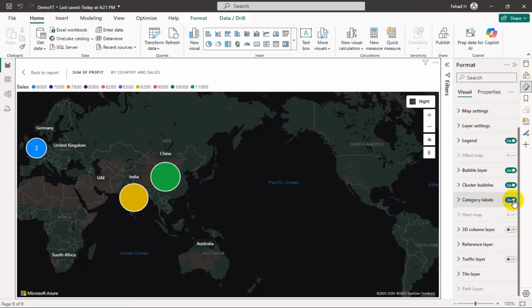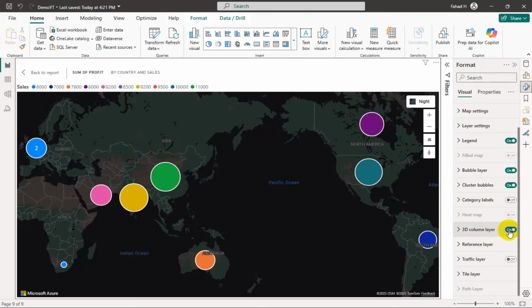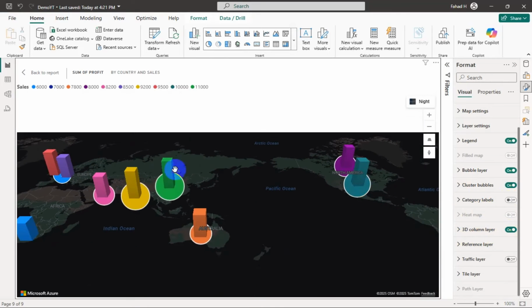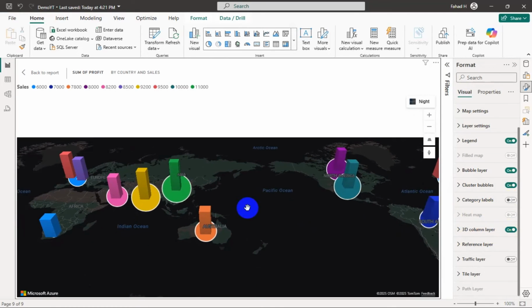Category labels are also there. You can see that the category labels are there. 3D model layers are also there. It behaves as a 3D form, so that is a better understanding of the visualization.